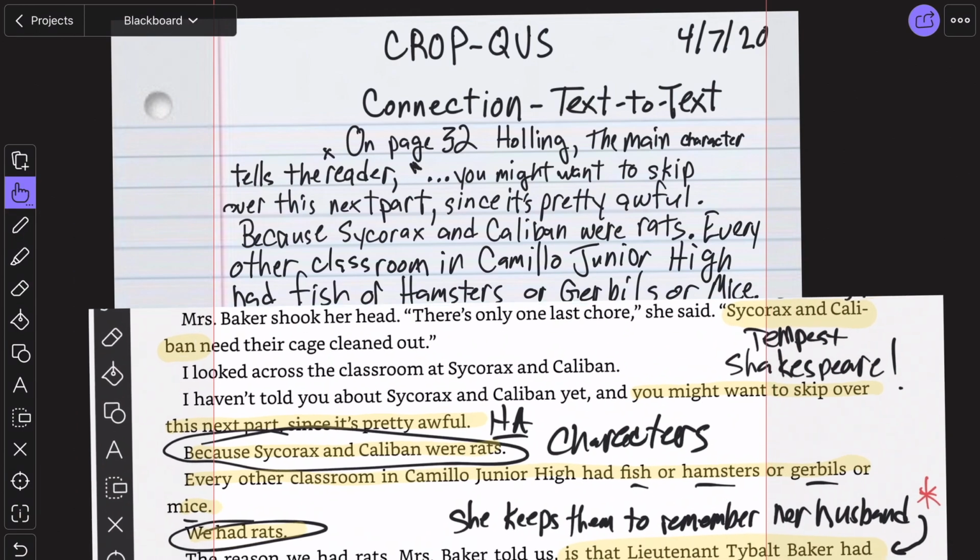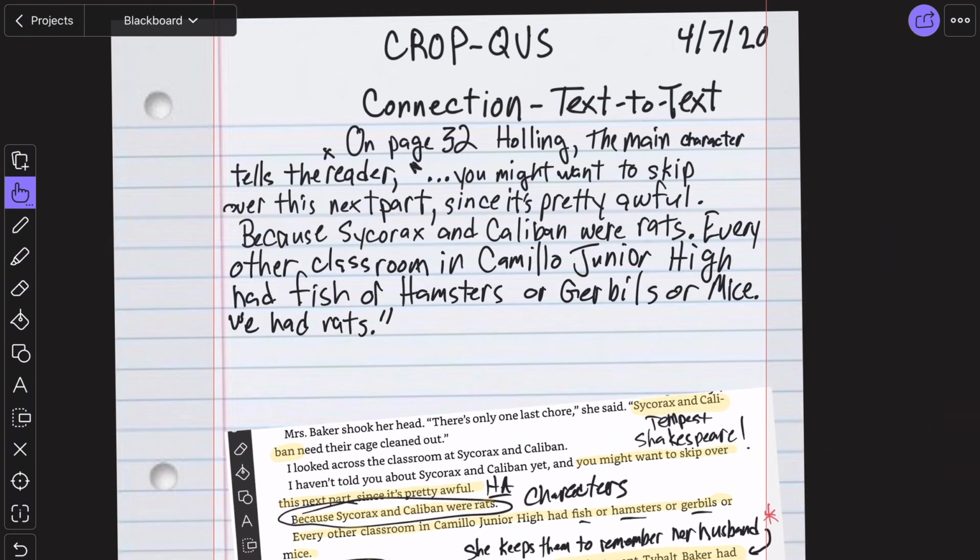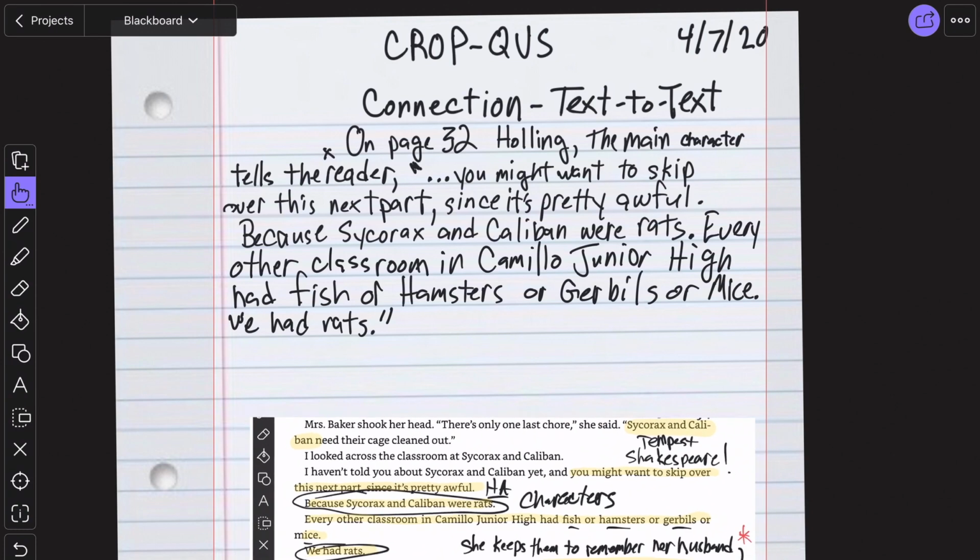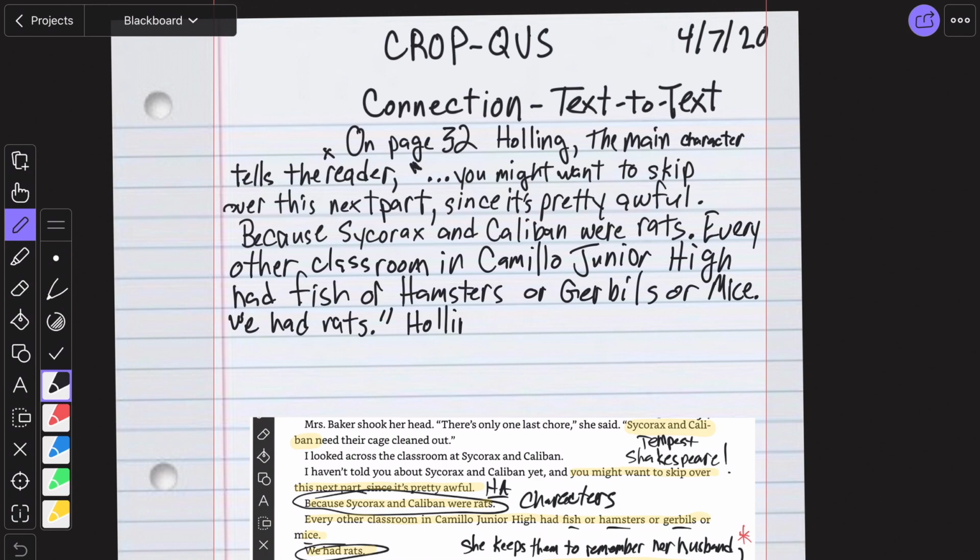I have to prove that the text-to-text connection makes sense. And since I'm trying to show that the rats were awful, I had to make it seem like the rats were awful. Okay? And I'm not done. I'm going to add a little bit more. Holling clearly thinks the rats are bad.